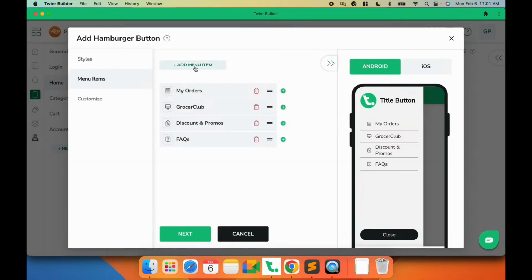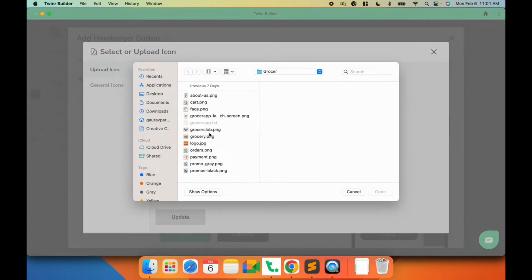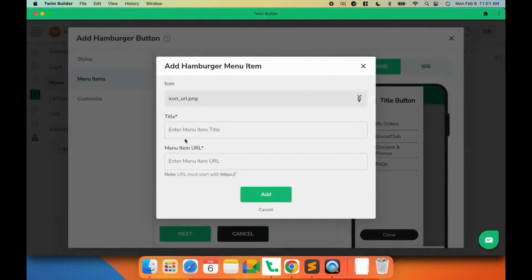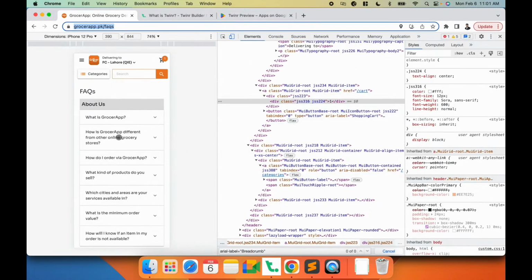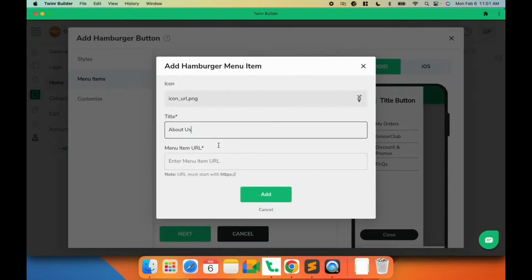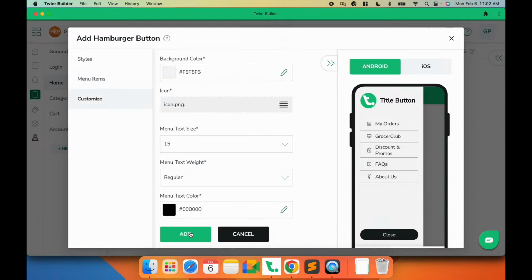And the last one will be about us. So let's select the about us icon, which is this one, update it, about us, and then let's copy the about us URL, this one. And then I have all the options here, as you can see, right? We're gonna preview it in the application as well. First of all, let's go next and fix the branding here.